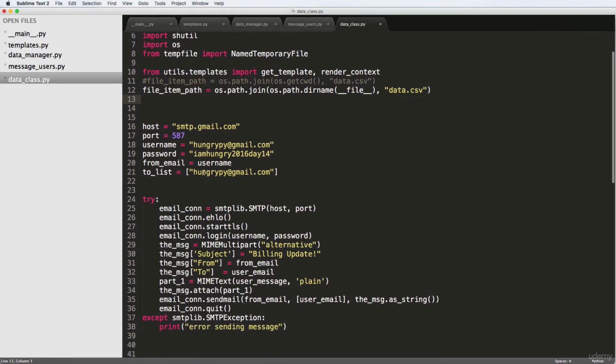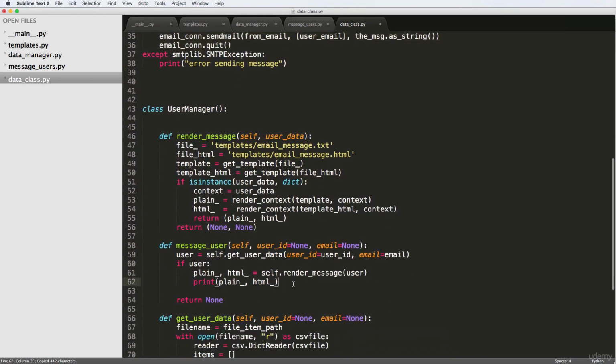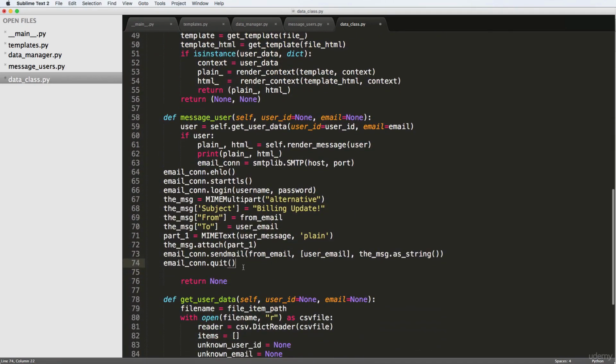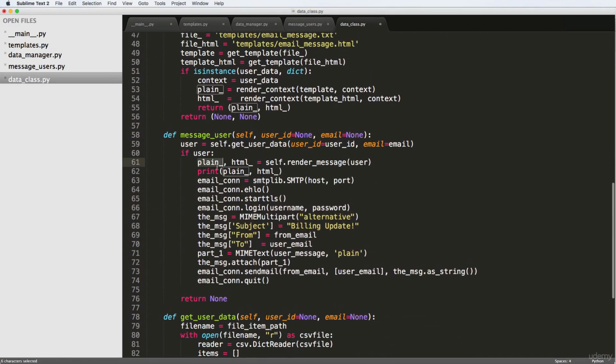All right, so now we've got a few things here set up for actually sending our email. I'm not going to worry about the SMTP exception just yet. I want to make sure I can get everything else going. So I'm going to go ahead and copy this again and paste it inside of this if user call. And I'll explain what's going on here in just a second, but we'll tab this in. And we've got our plain text now.